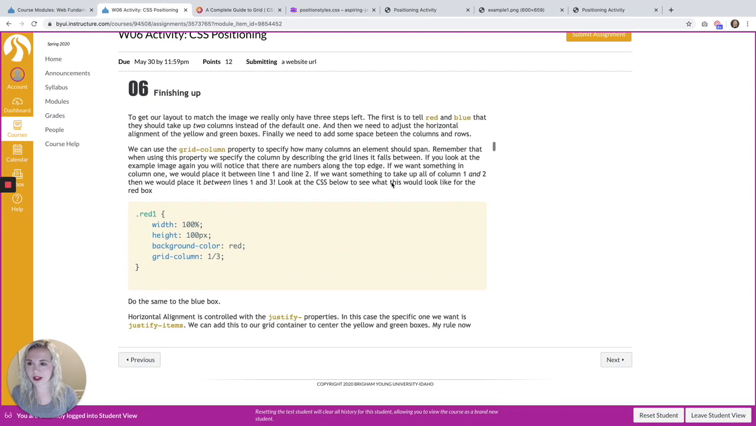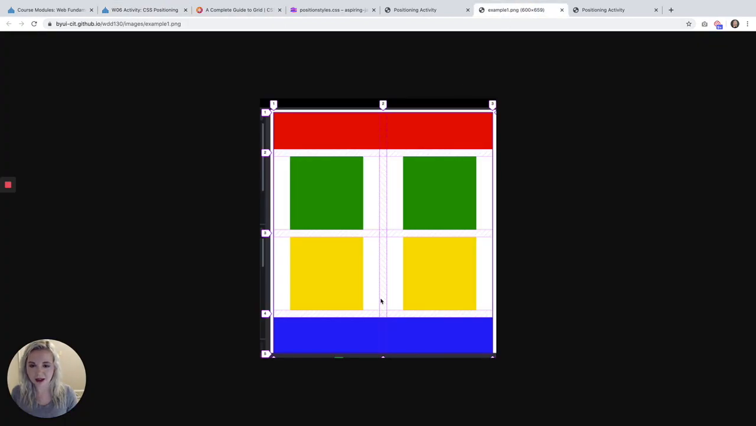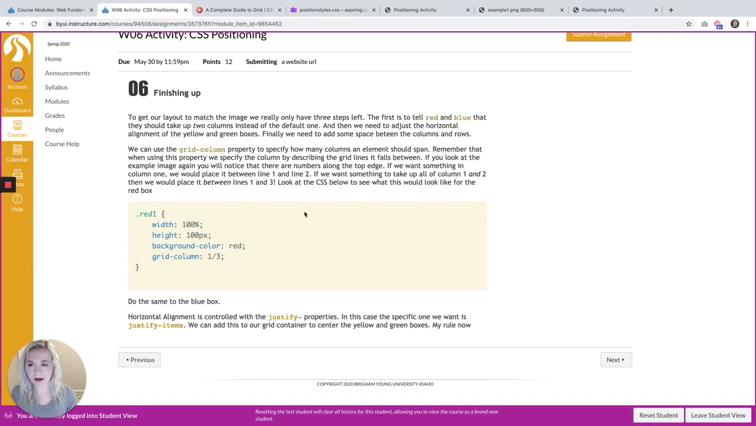Okay, so finishing up. So we want to get our layout to match the image. We only have 3 steps left. So first we need to tell the red and the blue that they should take up 2 columns instead of 1, which is the default. And then we need to adjust the horizontal alignment of the yellow and the green boxes. And then we need to add some space between the columns and the rows, because if we review this image again, we can see that there's a gutter here.